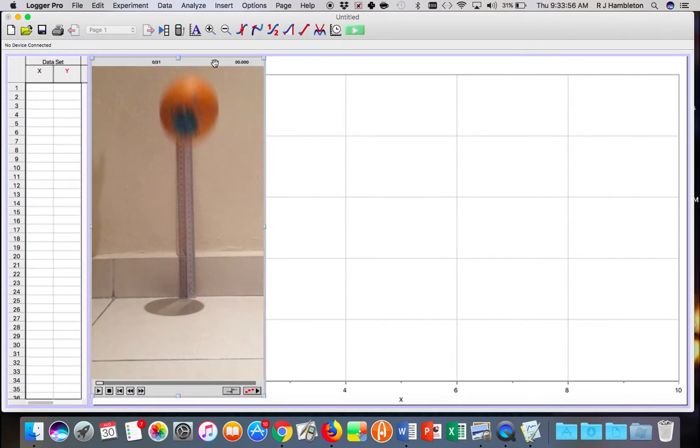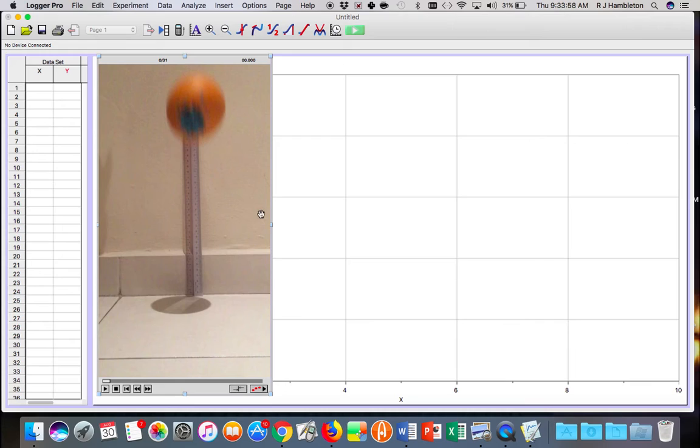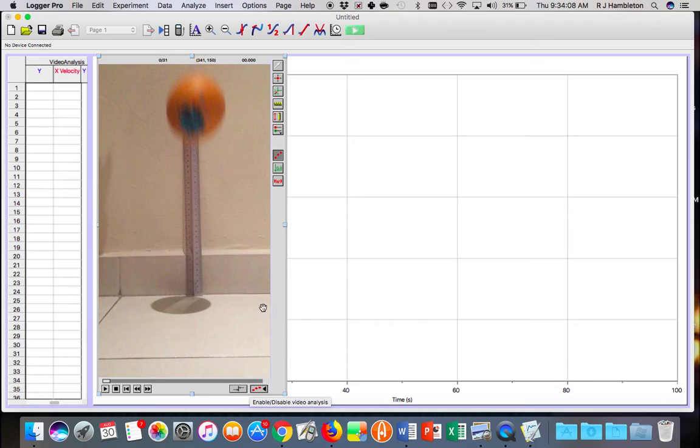And now what you're going to do is actually analyze that video data using a new function you've never seen before. That is this one here, which is enable video analysis. Click it. It opens up a new vertical line of little functions. And the first one I'd like to show you is a little thing to move the ball out of the way and set a scale.